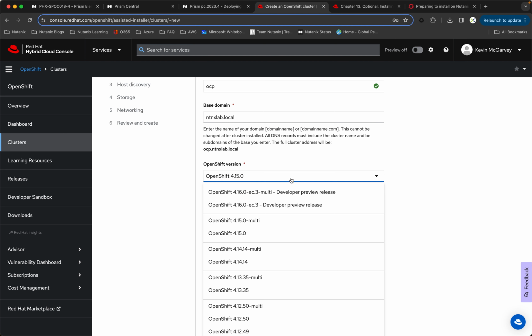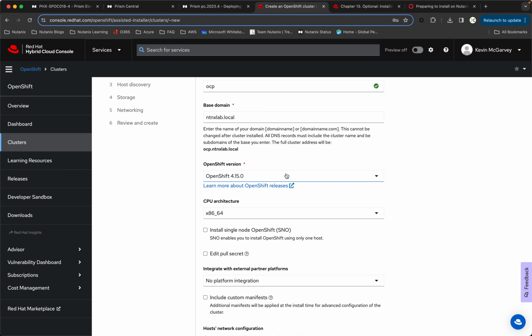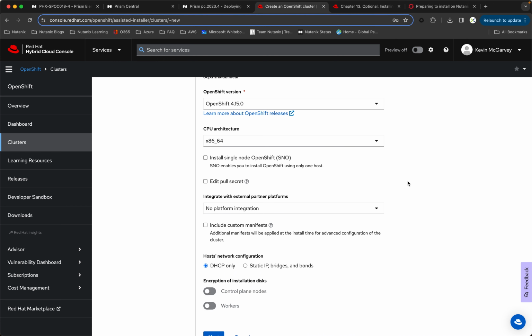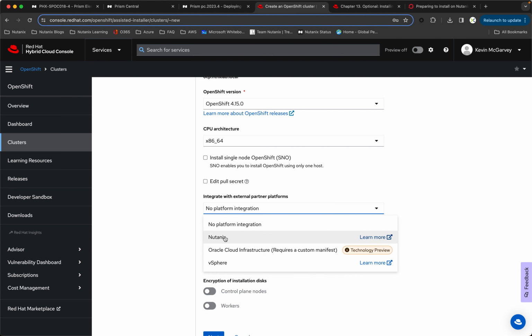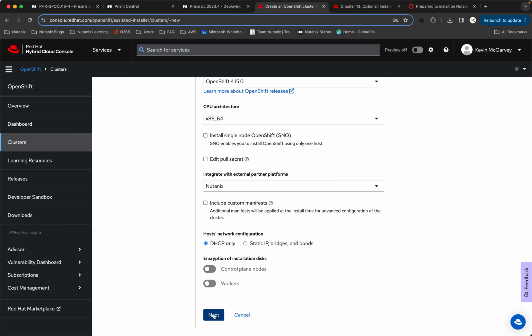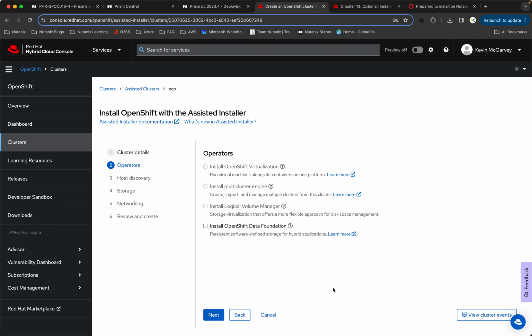The next bit we need to change, integrate with external partner platforms. Pull down, select Nutanix, and then we just have to click next. You have the option to install additional operators, but again, unless you've got a particular requirement, I think you could probably just get away with clicking next here.